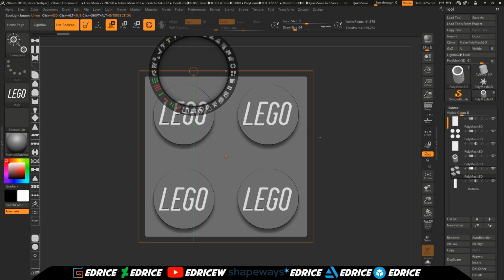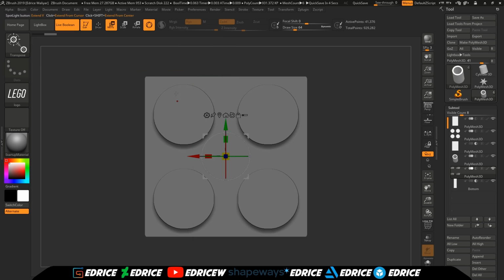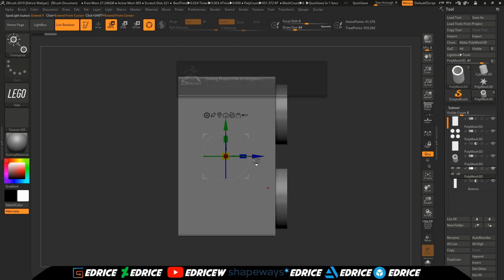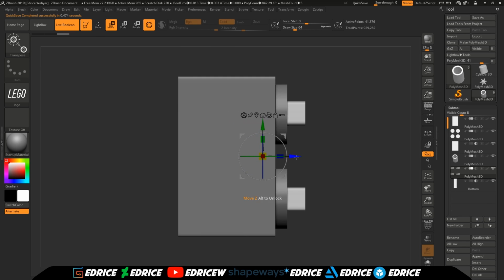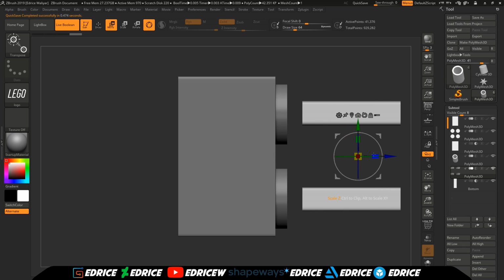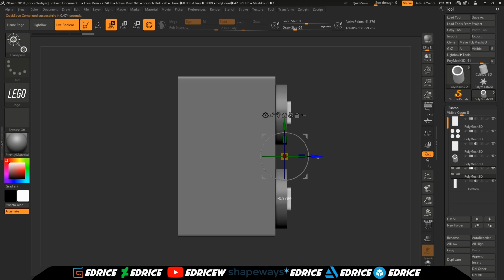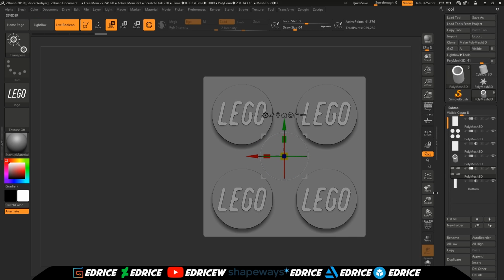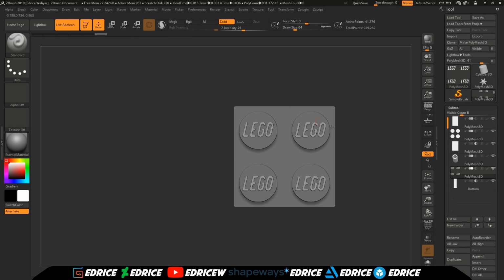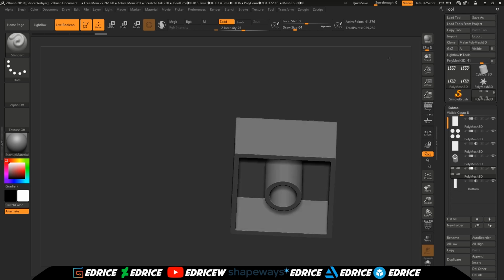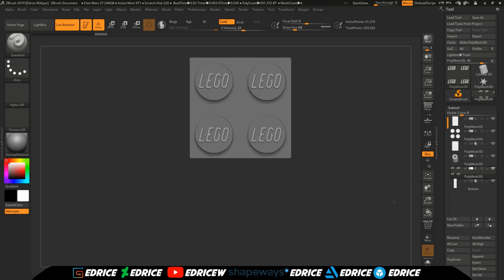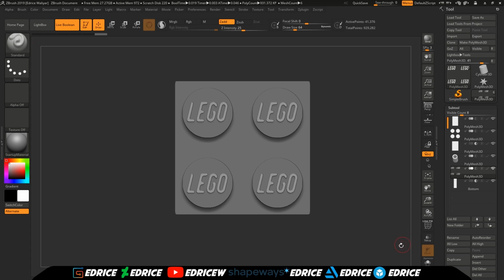Hit Snapshot 3D. Shift Z to hide everything and move our Lego logo up. Scale it to something more reasonable, like so. And that's about it. So we've made this a little model. If I wasn't talking, we could have made it a lot faster, so you could see the actual power of this.